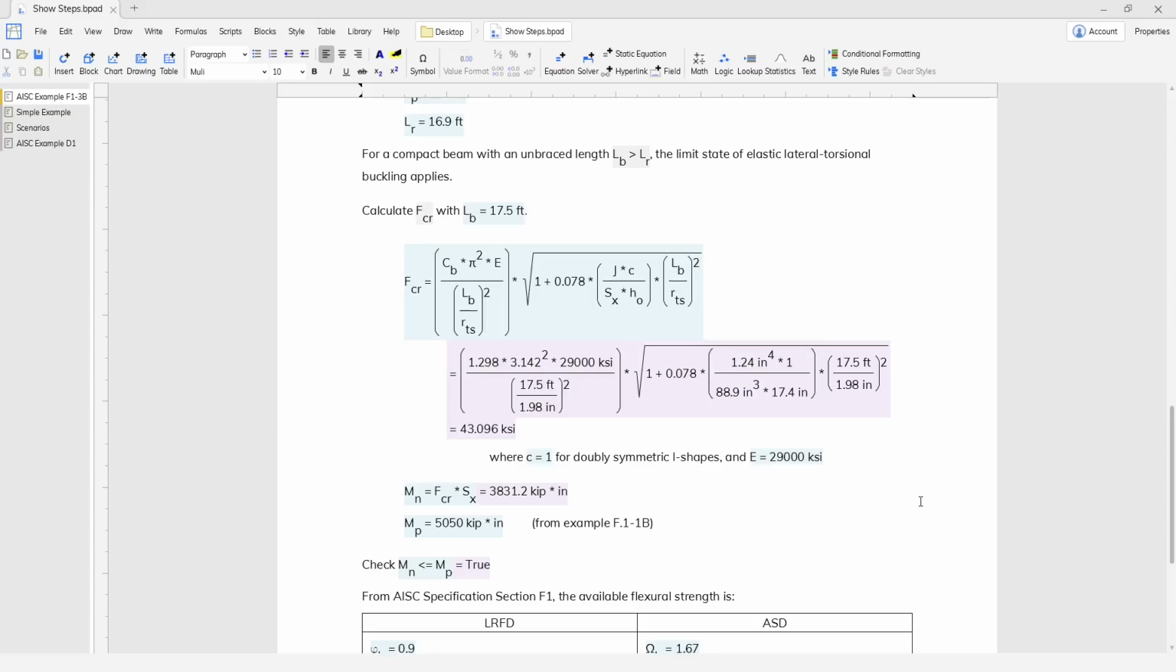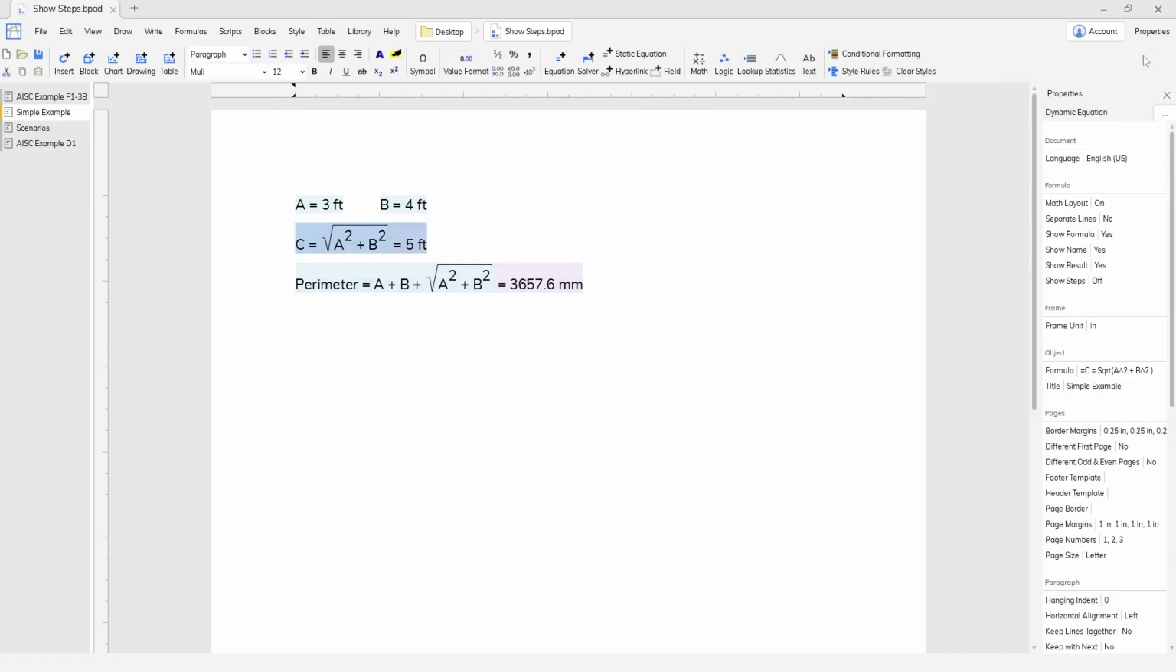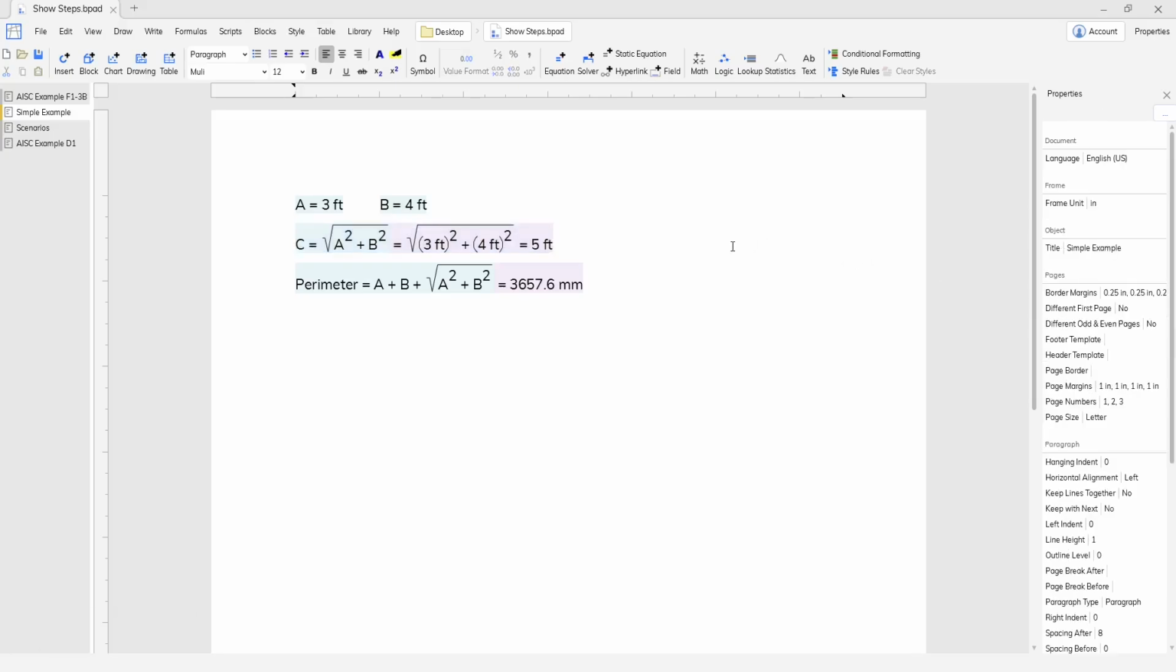So this is an incredibly useful feature. Let's take a look at how to do it and some finer details. So here I've just got some simple examples. I'm going to click this value, go to Properties, and change Show Steps to Reference Values. And that's going to show me that equation with the values plugged in. And that's all you need to do. Now, if you want this for every equation in your document, you can use style rules, and I'll put a link to that in the description.